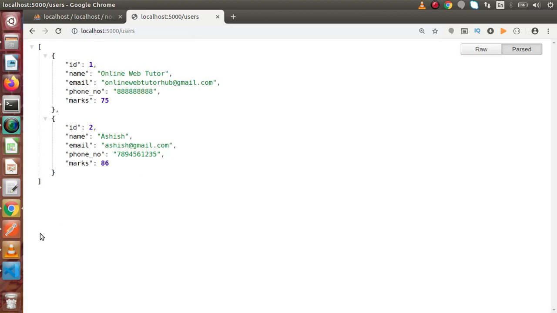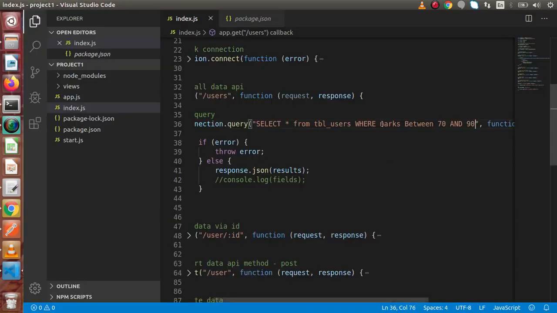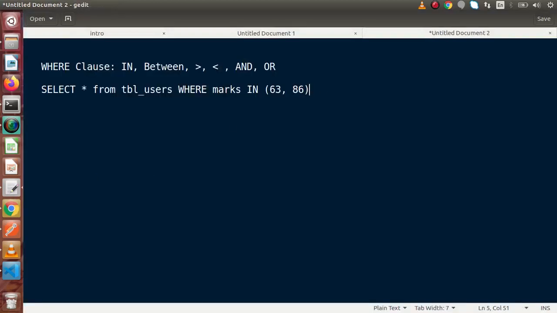So by using BETWEEN inside our WHERE clause, we have actually specified a range, from 70 to 90, by the help of which we have filtered the result data. So again, I copy this query, back to the slide, pasting it here, and we have seen the use of IN and BETWEEN.